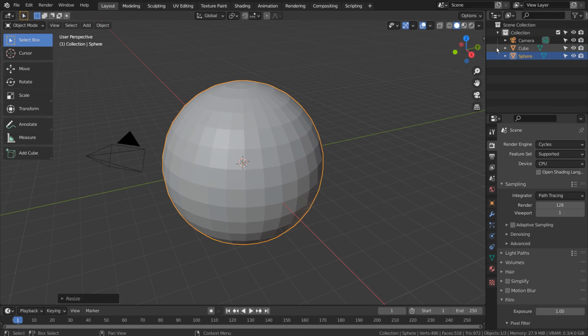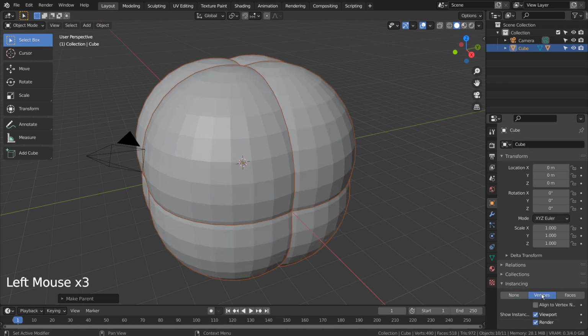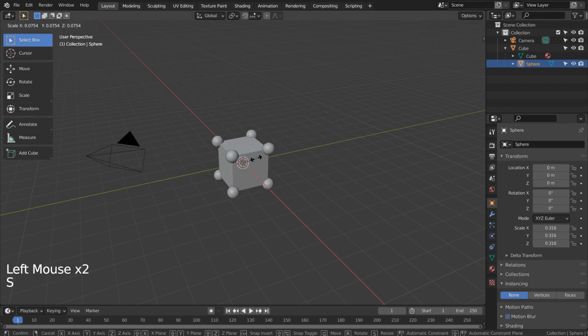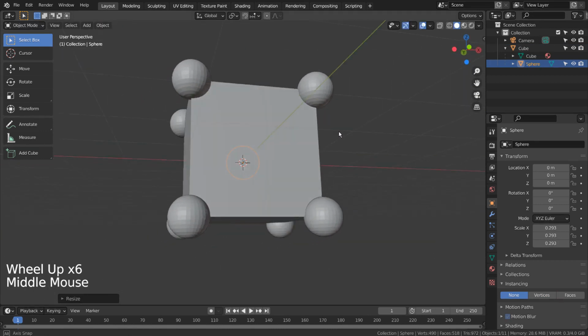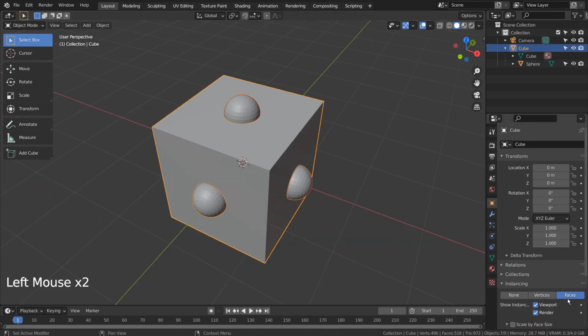S to scale. We'll place this source mesh on the cube via instancing. To do so, we need to select this mesh and shift-select the cube. Ctrl+P to parent it, and instance the source mesh on the vertices or faces of the target mesh like this. We can resize the source mesh like this. If we change the instancing type to face, then we can get this result.